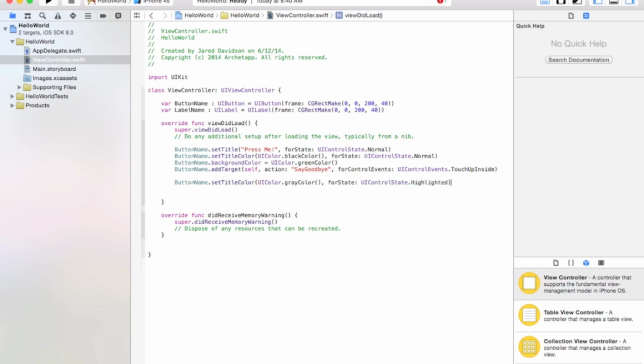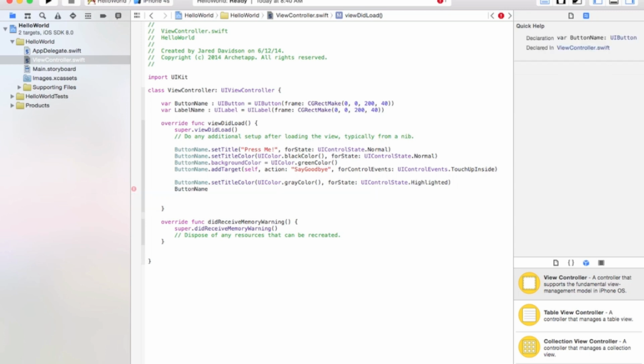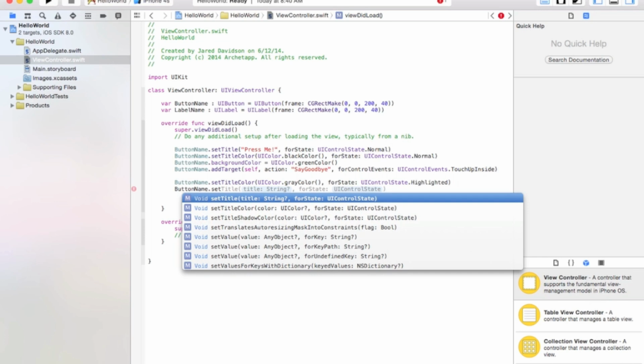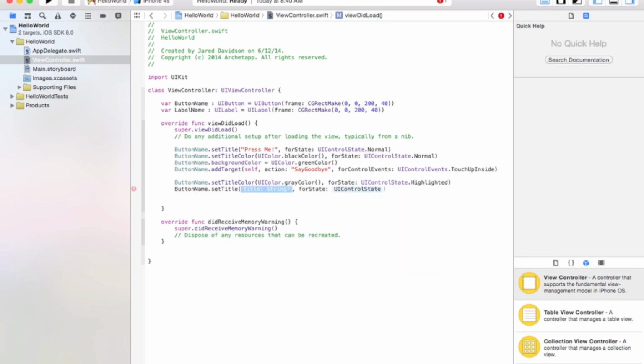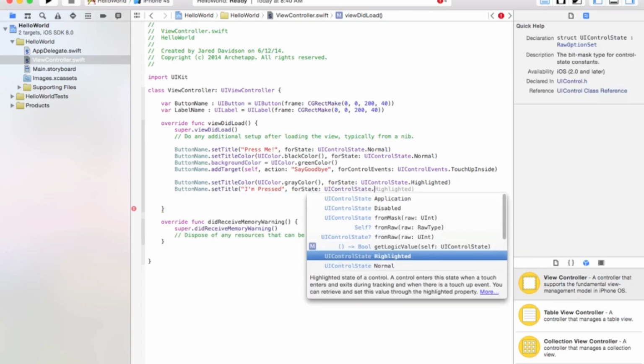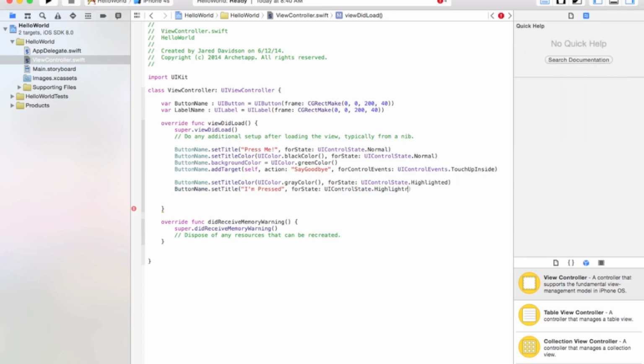End that off. And now you also want to go down here and just change the title. So set title. And the title should be "I'm pressed." And this will be again for the UI control state dot highlighted. Again, that's what it should look like. So when the button's pressed, the text color is changed to gray and the title is changed to "I'm pressed."